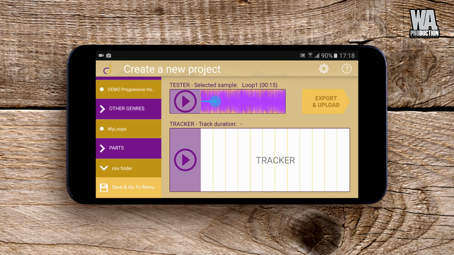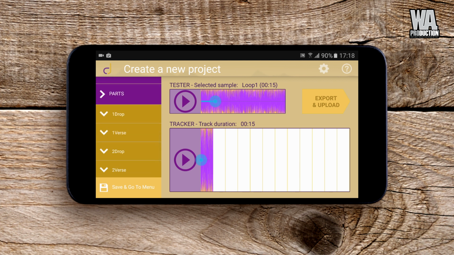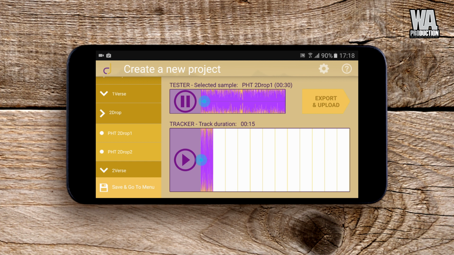And what you can do right here is combine multiple loops that you have created and make a full track out of it, or you can combine the loops with the packs that you already downloaded, for example with this one. Now this one will be a bit louder, but that's okay. As I mentioned, you can always fix the output volume in the settings.